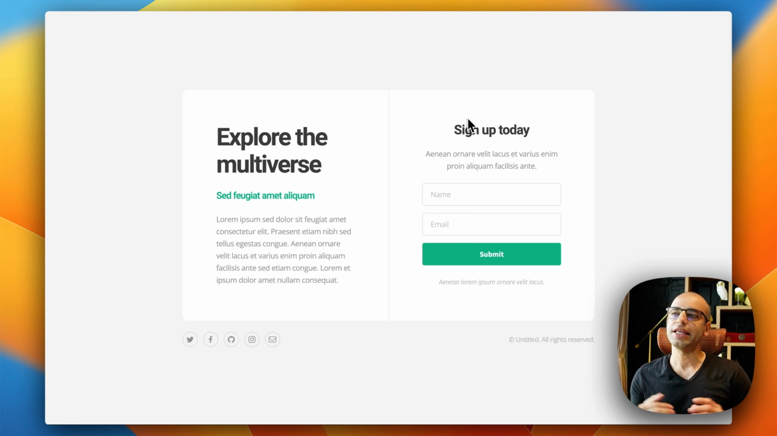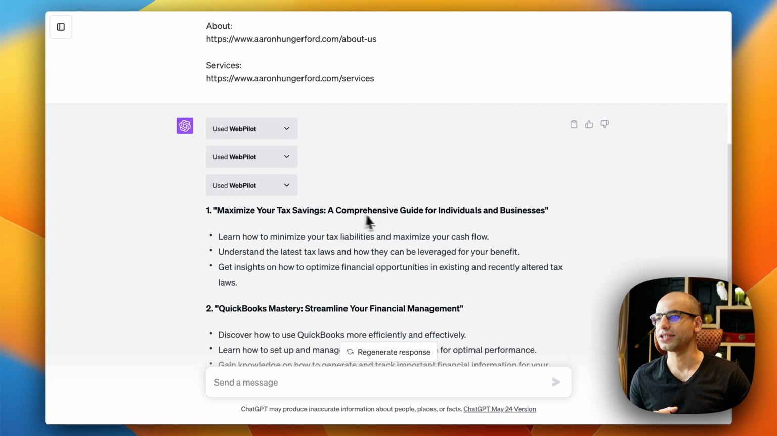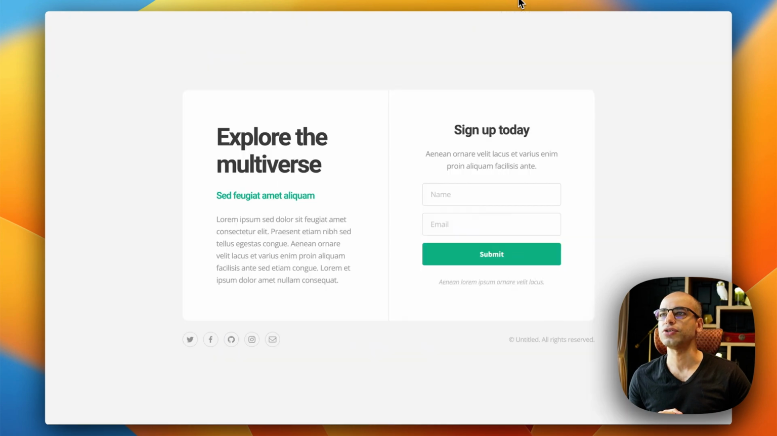So what I did is I spent a few minutes just customizing this to look like what we did in ChatGPT. So I'll show you what it looks like. Remember, in ChatGPT, we decided that we're going to go with this, Maximize Your Tax Savings, and then we're going to have the 3 bullet points here. Okay, so this is what it will look like once you have it set up.